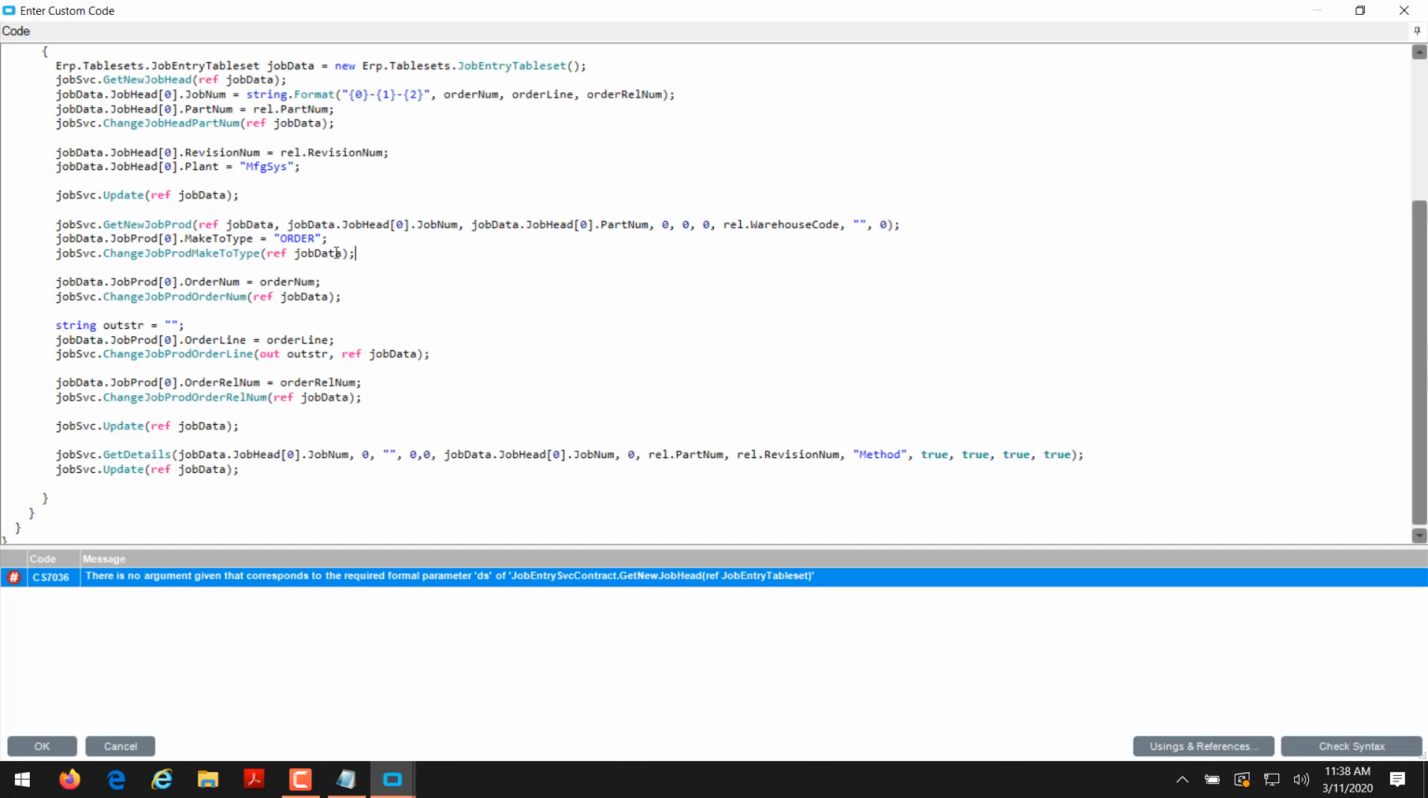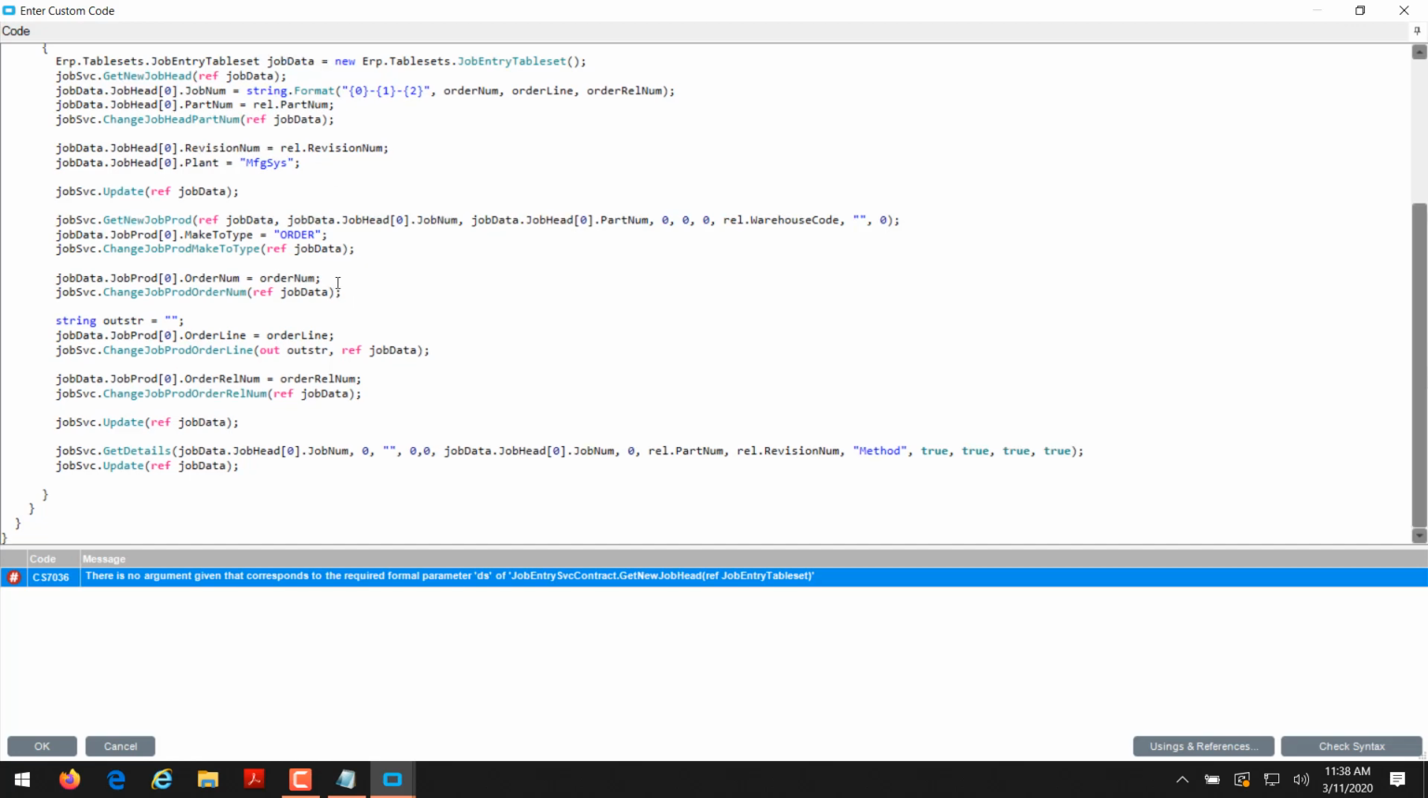Again, in the trace file, it shows that's required, so we're adding it here, and we're referencing that job data table set that we declared up here earlier in the code. And then we have to set the order number. Change job prod order number showed it was required to be called inside of the trace file, so I add it there. Same thing with the line. And then this one required an additional parameter, which was an outstring.